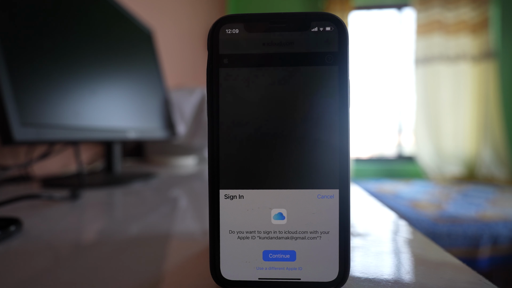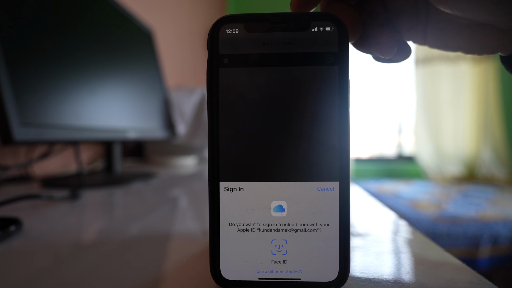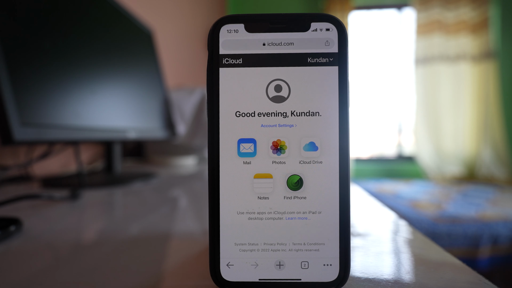Now it is asking me, do I want to sign into iCloud with my Apple ID? I will select Continue. Then I will use my Face ID. Now in case you have not used your Face ID and only the passcode, then you can log into iCloud with the help of your passcode.